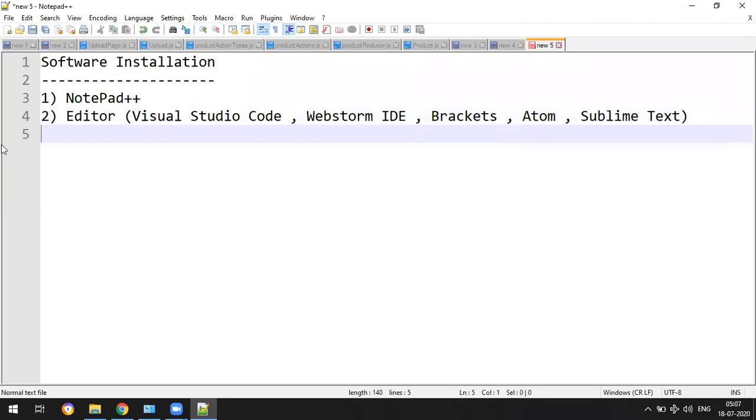In this class, I'm going to explain how to install this one and this one, and mostly we'll be using WebStorm IDE. WebStorm IDE is a licensed product. You can use it for 30 days free of cost, and then you have to update the license. For now we'll install it, and later I'll let you know what you have to do to update the license.